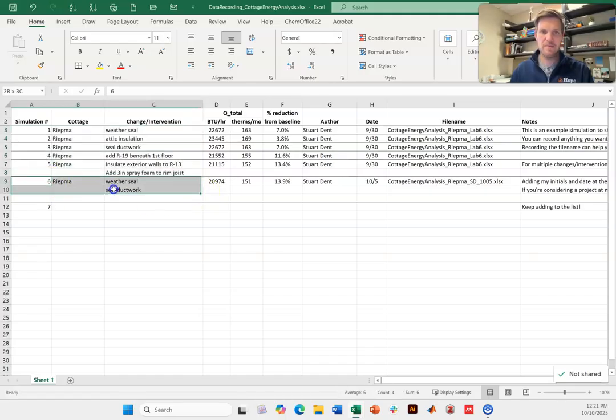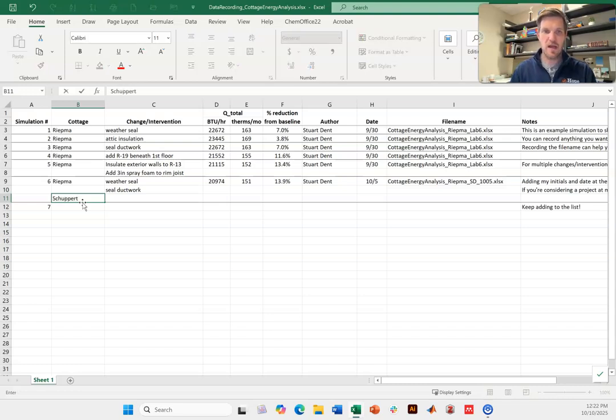And now here in Lab 7, I'm imagining a new project. So we'll call this simulation number 6. I already was looking at a weather sealing case at Ripma Cottage, and now I'm going to imagine doing that, in addition, doing some work at Schubert. So both of these projects are kind of part of the same overall thing. So here, this is Schubert Cottage. And here the change or intervention is I'm going to do weather sealing.